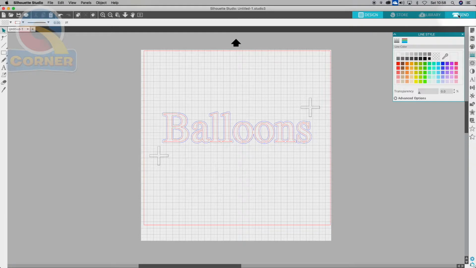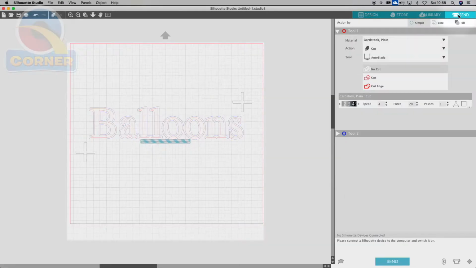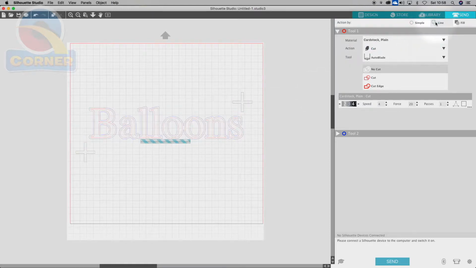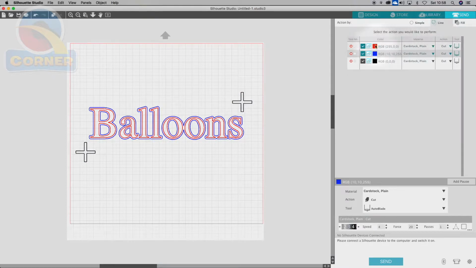So we need to go to our send function up here, and we need to tell it, because at the moment it's going to cut everything. You can see there it's highlighted on all of that red, and it's going to cut everything, which we don't want. So we need to go to our line selection, and up here we have our red, we have our blue, and we have our black. And what I need to do is just decide which one we're going to switch off.